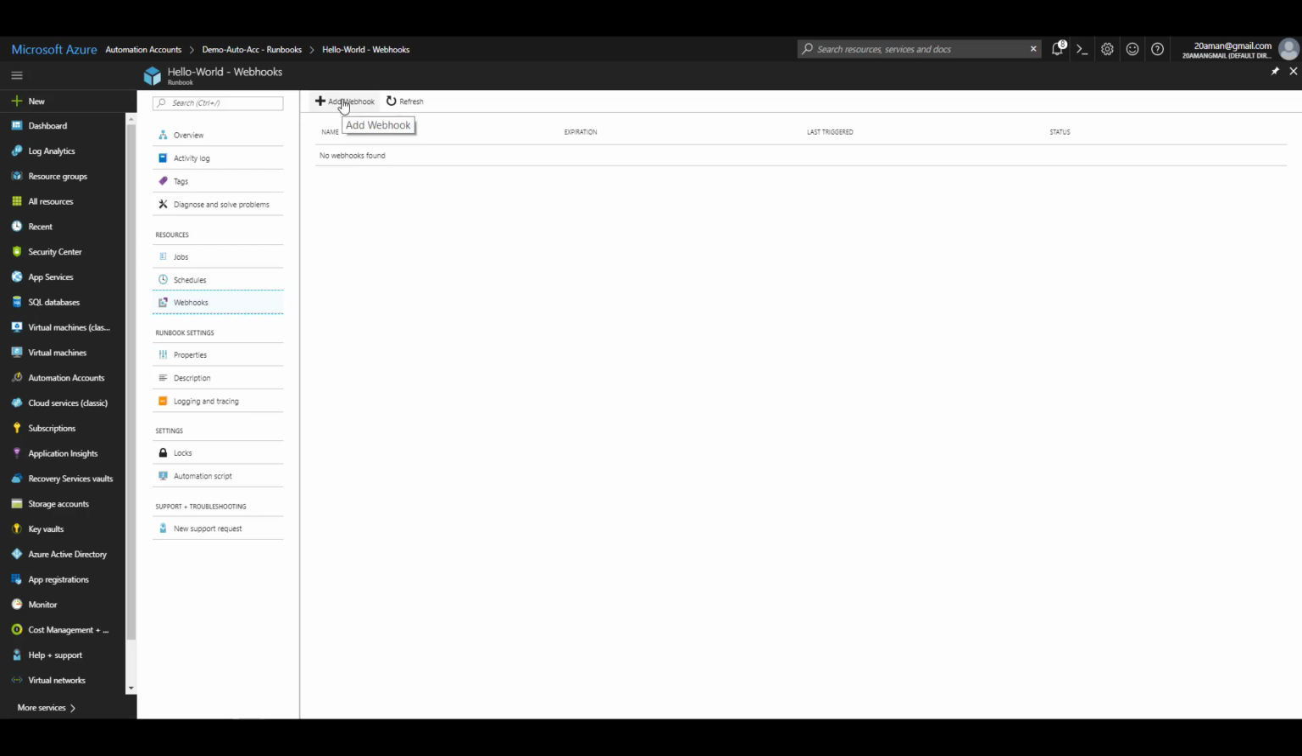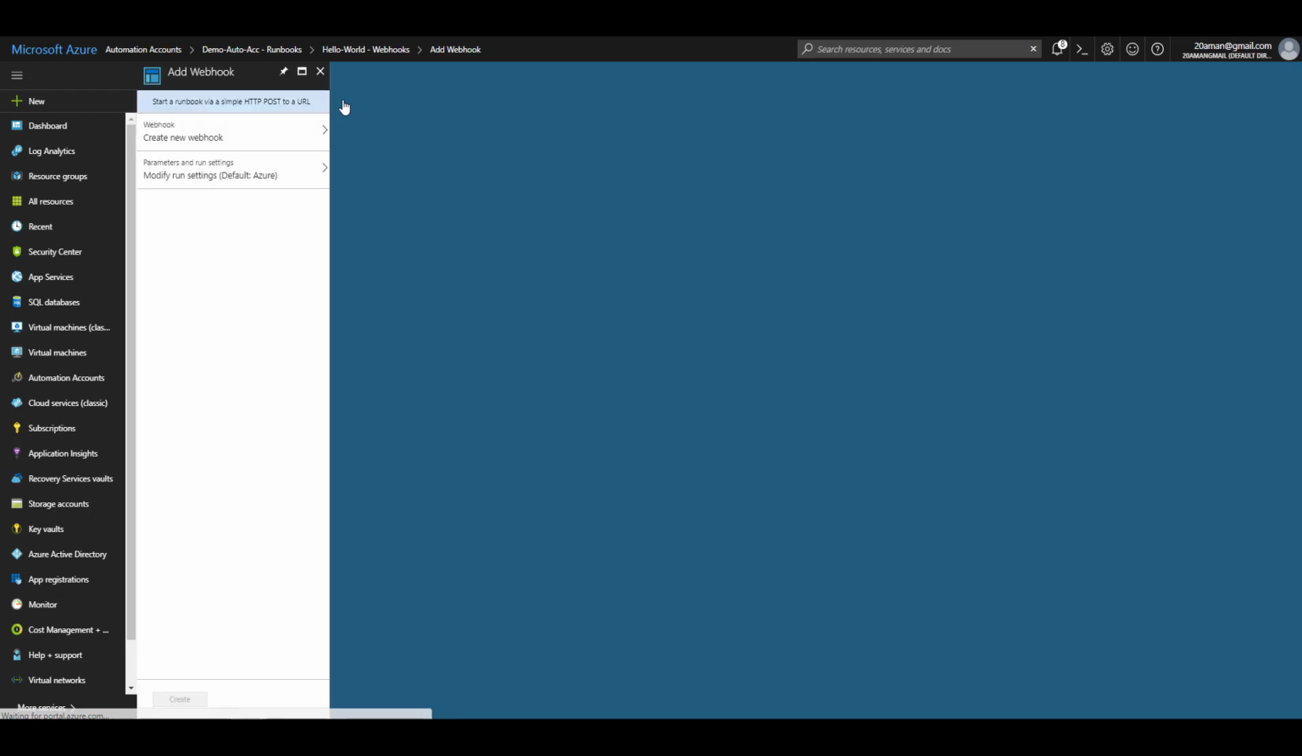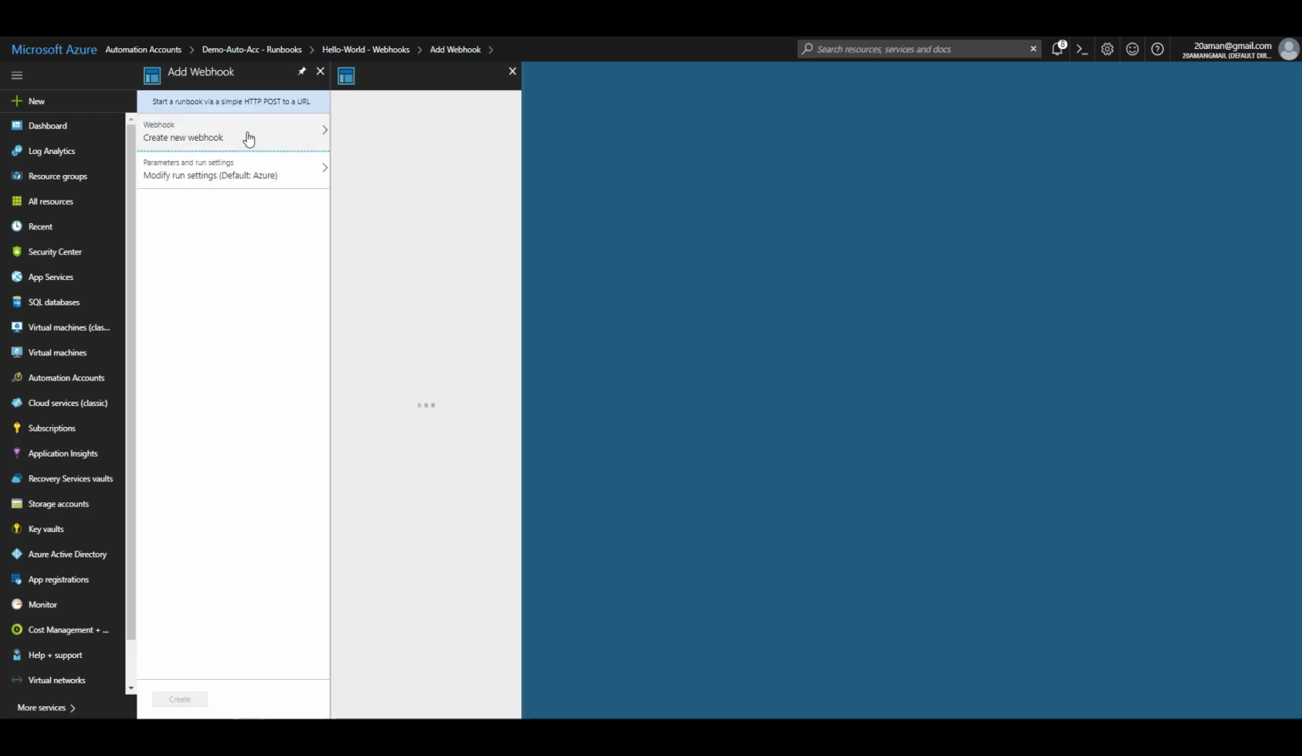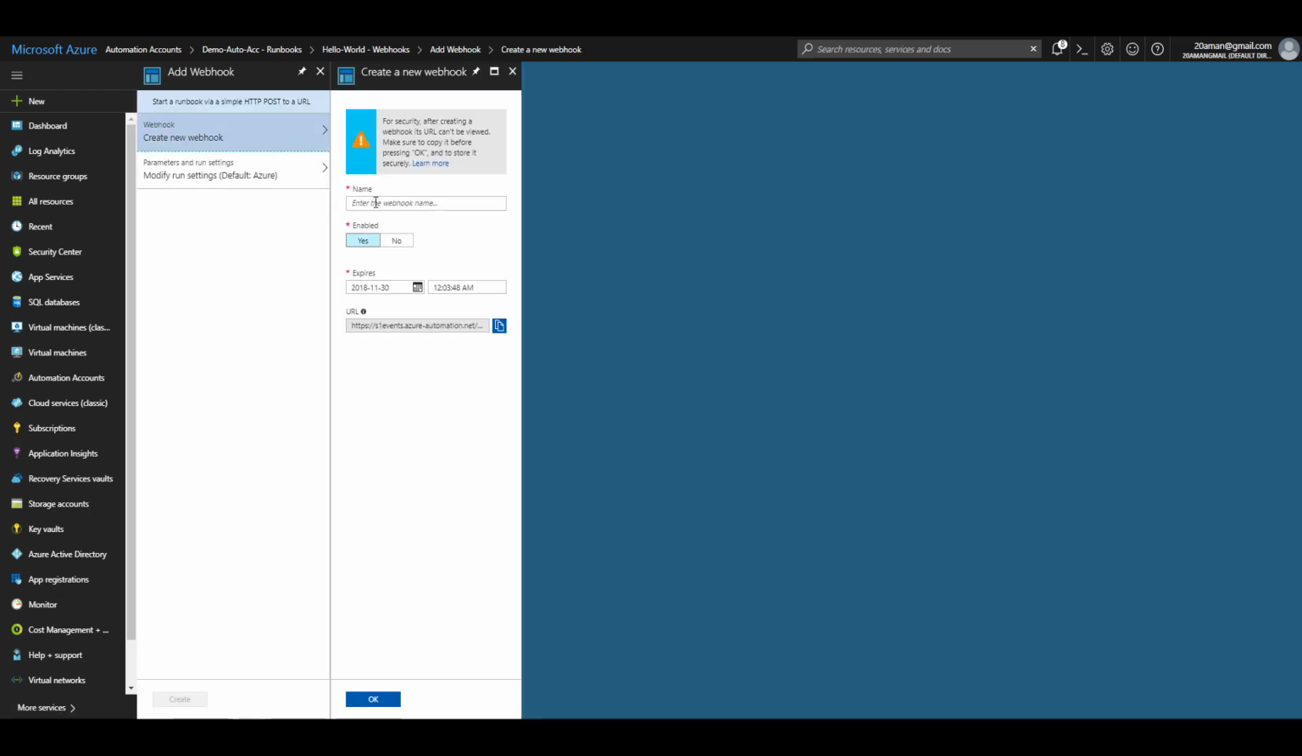To do that, all you need to do is click on Add Webhook and click on Create New Webhook. Provide the name of the webhook. Select that this webhook will be enabled. Select an expiration date and time, and then a URL will be presented to you.